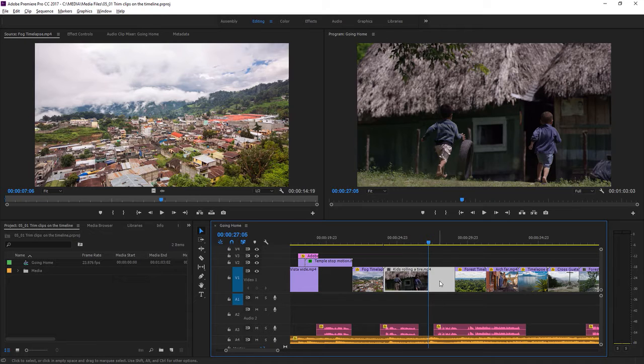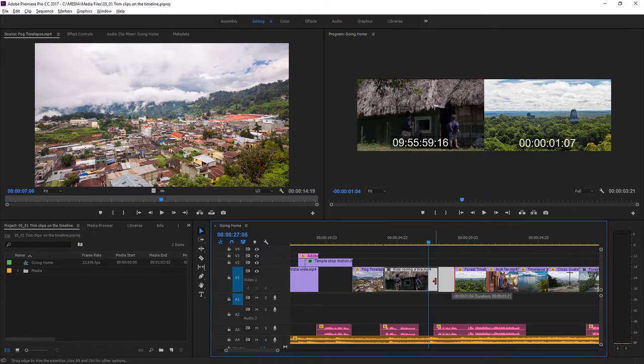Probably the quickest way to do this is to click and drag on the end of the clip you want to change. You'll notice as the cursor gets close to the edge of the clip, you get a red arrow indicating that you can trim. In one step, I'm going to click and drag, and as I do, you'll notice the program monitor updates to show the last frame of the clip I'm adjusting. You can see it's changing as I drag with the mouse.